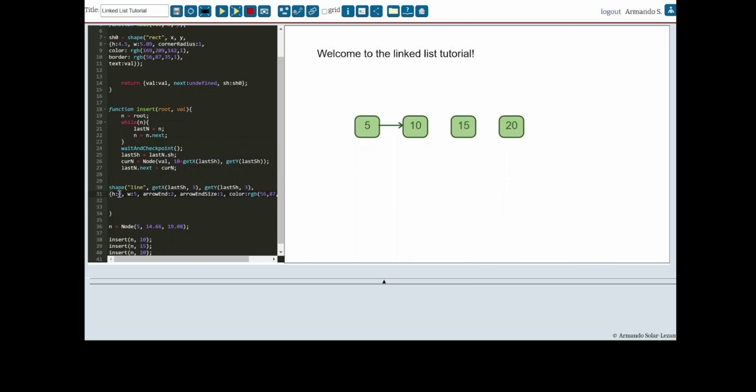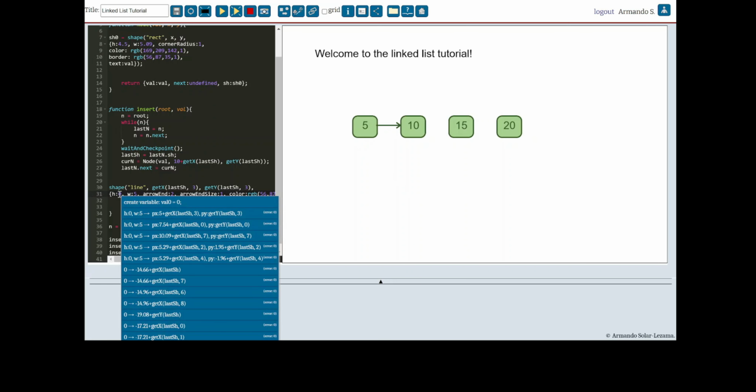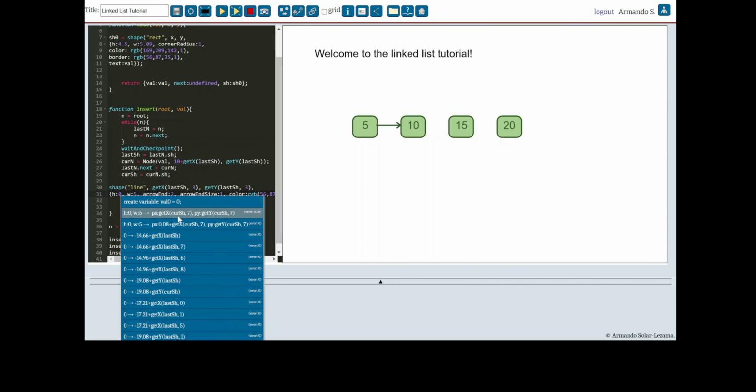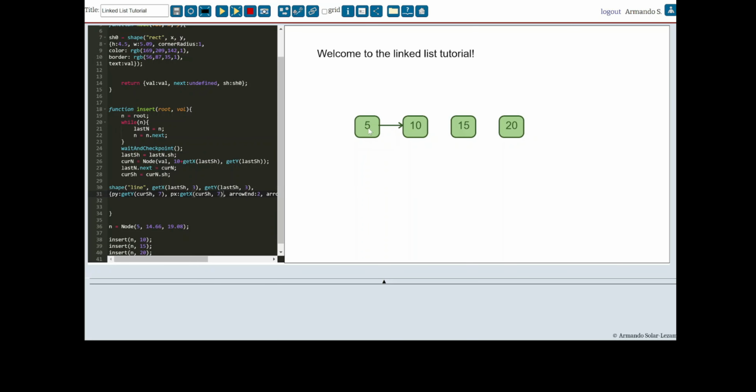Similarly here, instead of height and width, if I right-click here, it suggests that maybe what I want are different coordinates. Now here, it's only suggesting things in terms of last sh, but what I want to have here is also the current sh, which is current n dot sh. And so now when I go here, I get suggested coordinates in terms of cur sh. And in this case, we have attachment point 7. The way these attachment points are numbered is 0 is in the middle, and then I have 1, 2, 3, 4, 5, 6, 7, 8.